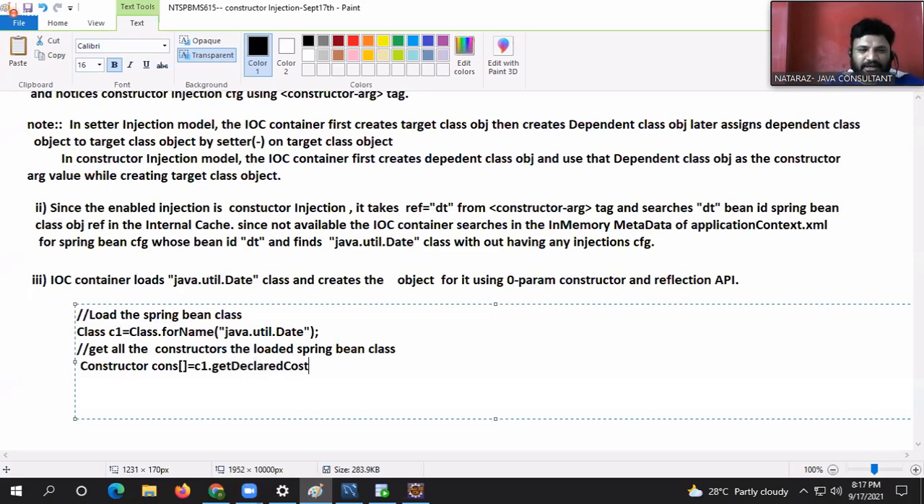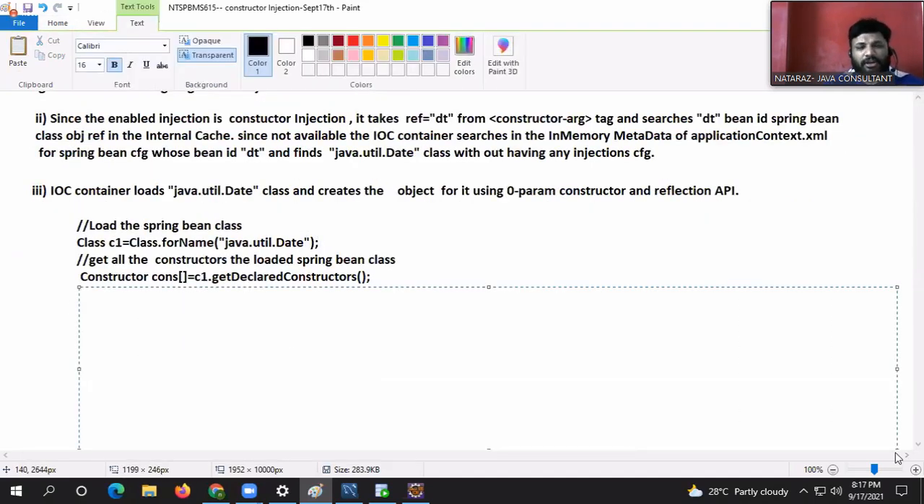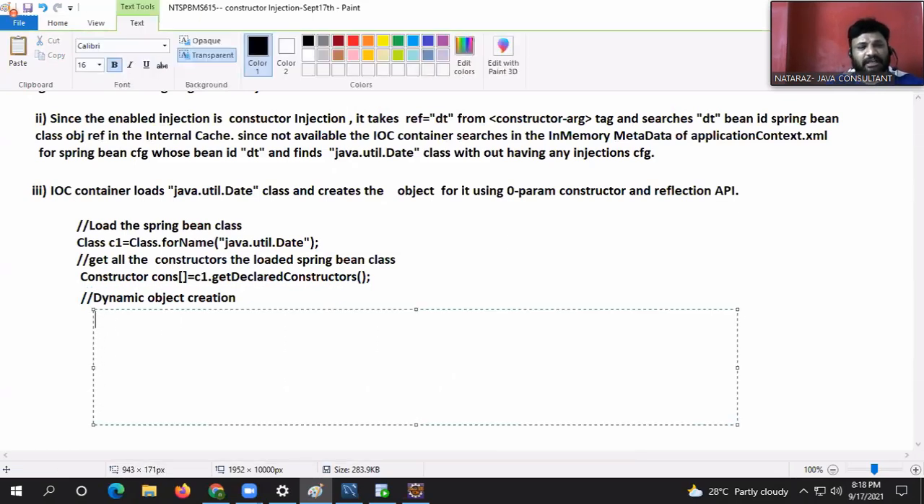Get declared constructors. Tell me, guys, the Date class is having 6-7 constructors. Are you worried about every constructor? No. Then what? Dynamic object creation. Super, guys. What is this? Date dt is equal to date of cons of 0 dot new instance of.